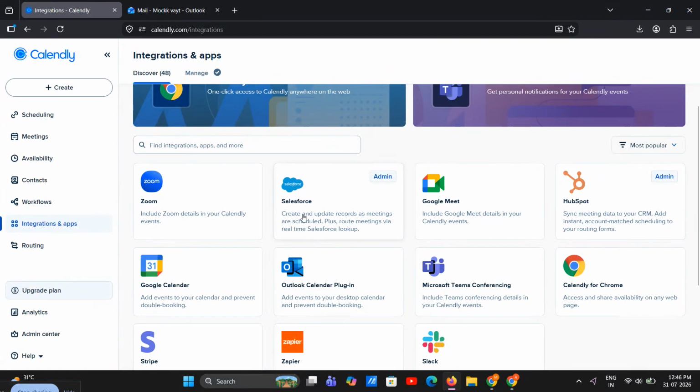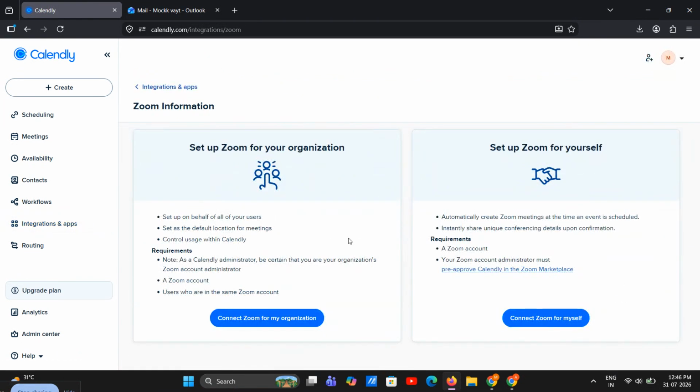On the Integrations page, find Zoom. You can usually search for it or scroll until you see it. When you spot Zoom, click Connect. This will start the connection process between your Calendly and Zoom accounts.